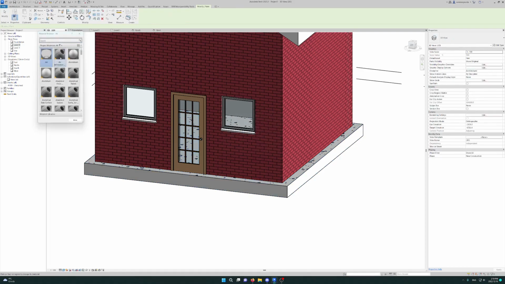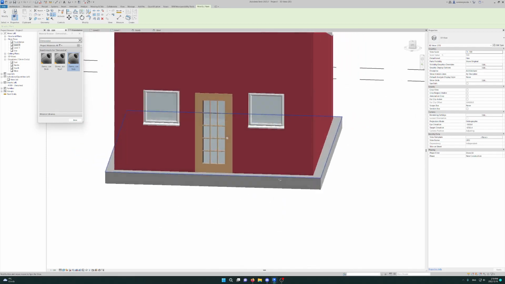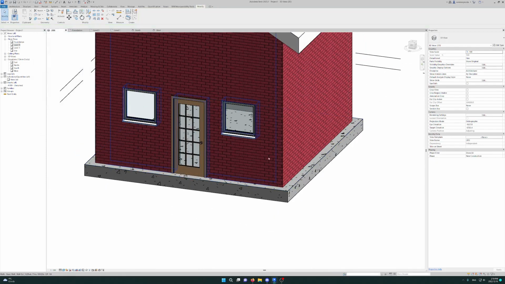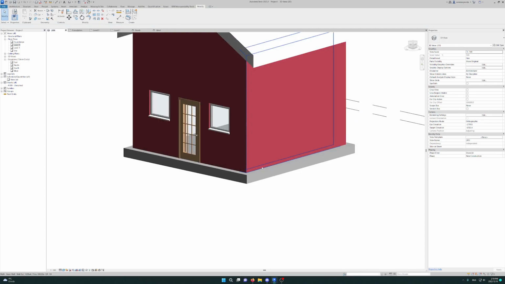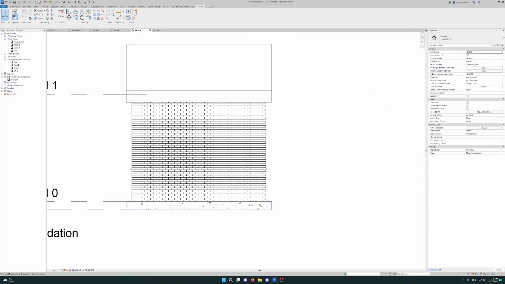I do not need to save. And we're going to find this material that we just applied. So in our case, demonstration slab, we're going to click on that, and each side we're going to click on, and it applies the patterning. Click Done, and we have a concrete base. If we go back to our elevation view, we can see that the concrete pattern has been applied.